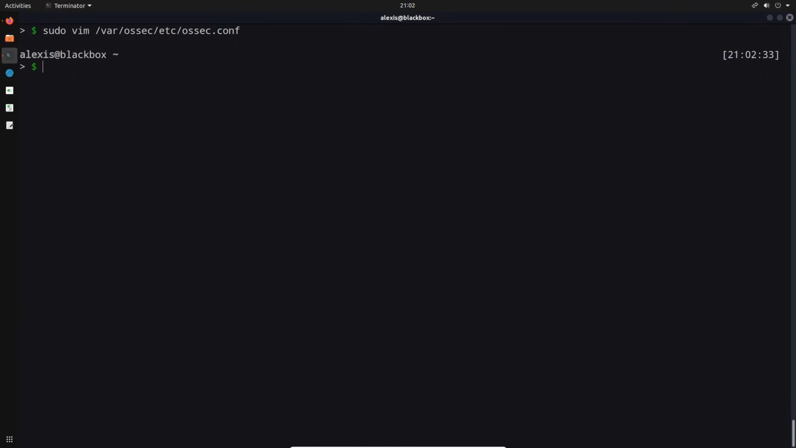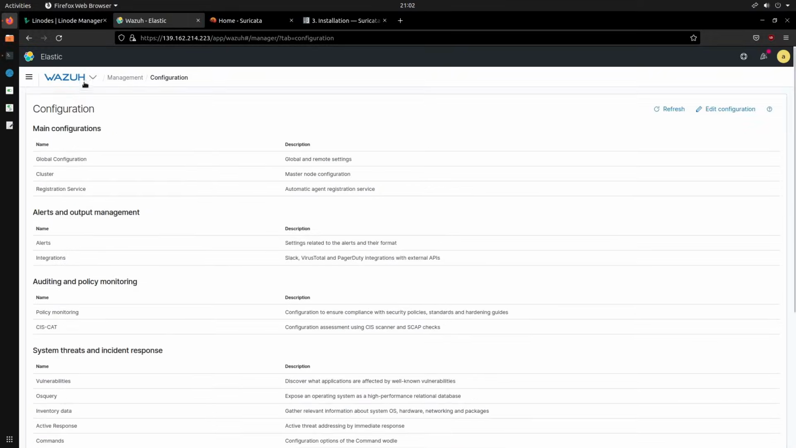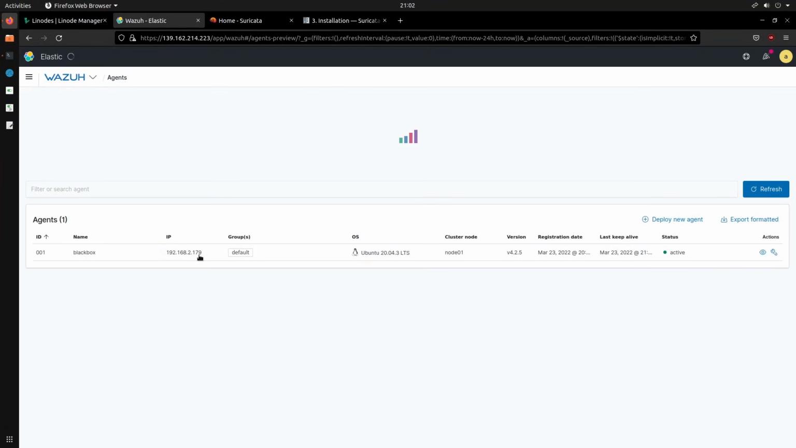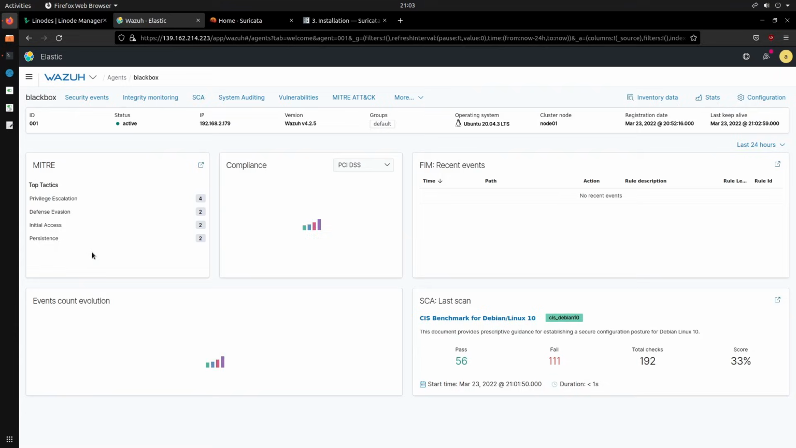So I can write and quit, and we can then say sudo systemctl start suricata.service. So now the intrusion detection system, Suricata, is running in the background and it's going to detect any suspicious network activity. All right, so once that is done, if we go back to Wazuh here and click on agents, that agent should communicate back. There we are. You can see it there.